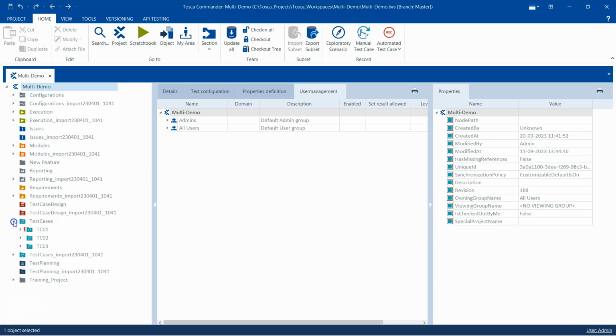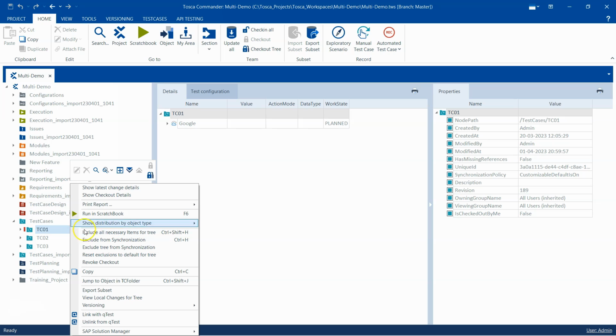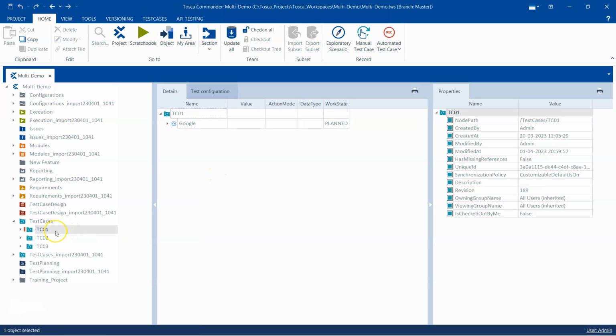Now let's go to that particular folder and here you will see the difference that in TC01 a red bar is shown on the left hand side, which means it has been checked out by a different user. Now until that user doesn't check in those changes into this folder, I cannot actually perform anything here. So I cannot create any test case, any folder or anything else. Okay.